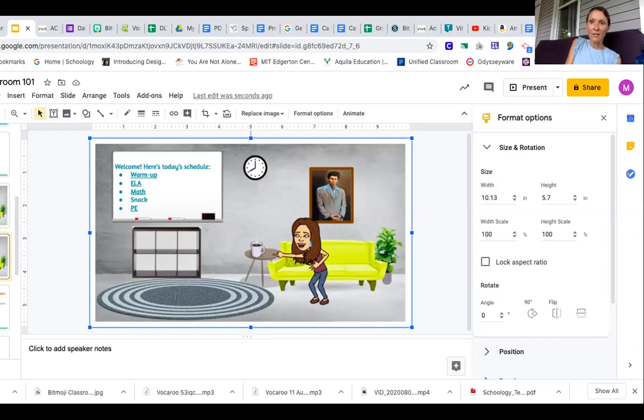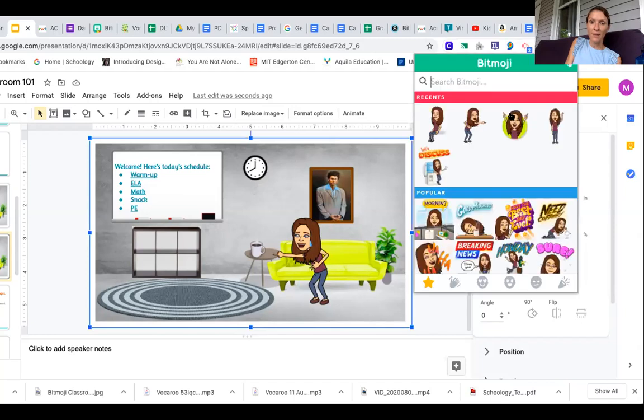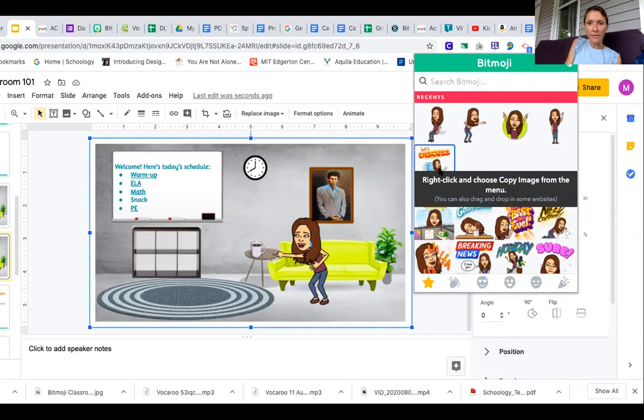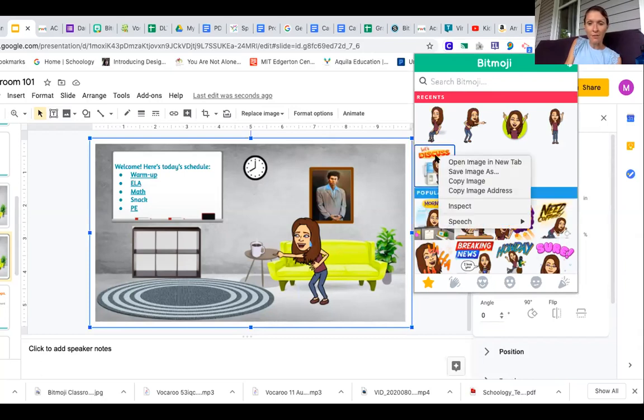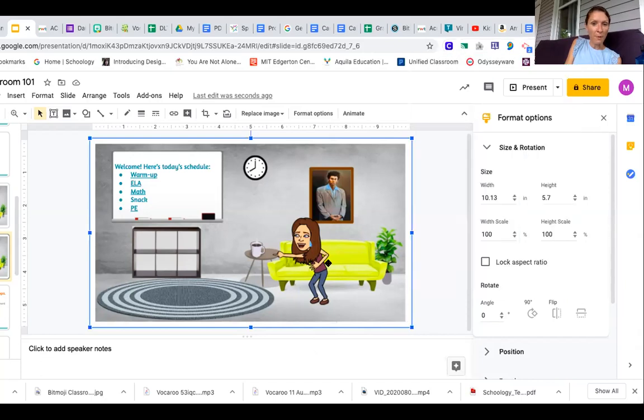The other option, instead of literally dragging one of the Bitmojis, is just right-clicking on it. Let's see, I can never remember. Okay, yeah, so on my MacBook, it's Control and then my mouse. So I can copy image or save image and then insert it. But bottom line, you've got your Bitmoji in there, and then I can start adding some other images.